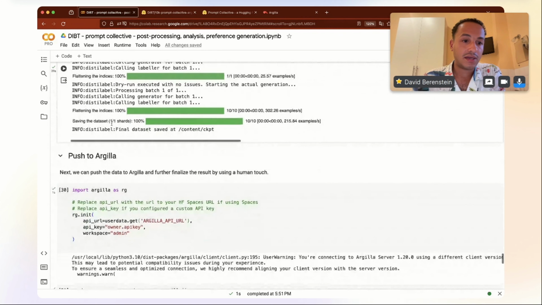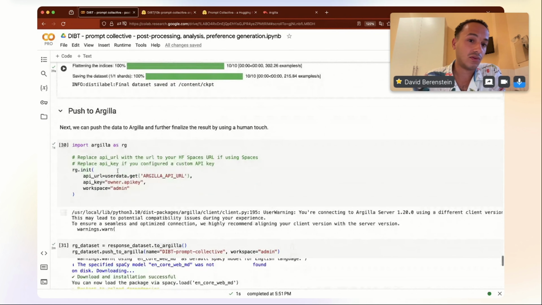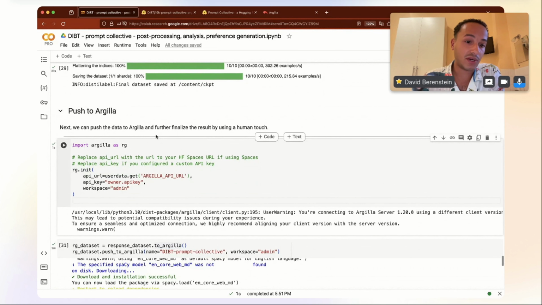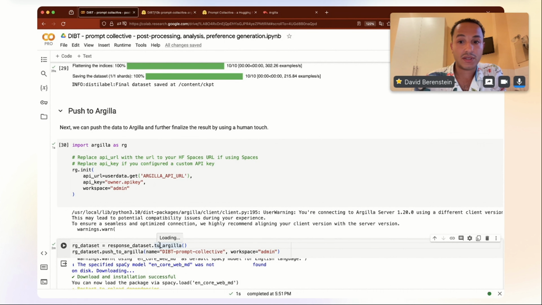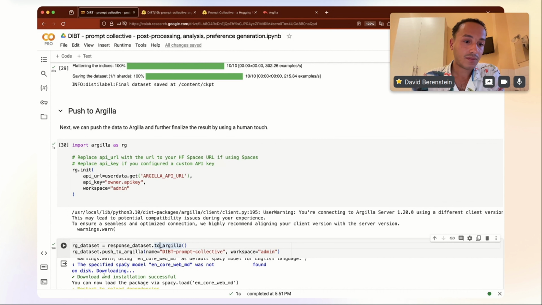Then, as mentioned, there's this push to Argilla method where we initially connect to our Argilla instance, which I've deployed already on Hugging Face Spaces for free. Then we will call this to Argilla. And actually, under the hood, this to Argilla method uses the text descriptives extractor and the sentence transformer extractor. And these two tools actually directly add vectors and metadata to each one of our entries so that we can search quite easily towards them.